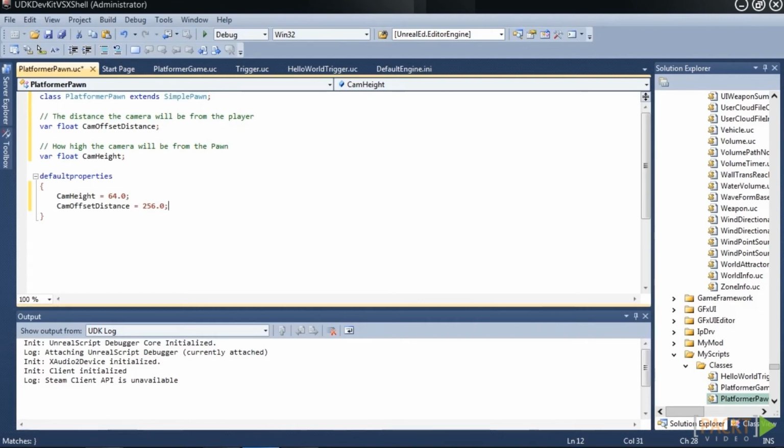Now that we have the variables that we need, we're now going to be replacing the functionality of these two functions that the current implementation of the camera uses to do what we want them to. Face rotation and calc camera. Face rotation is a function that we'll be using in the next video, but basically it tells our pawn what position it should face. Since we're overriding the function that was created by our parent, we need to use the same parameters that our parent does.